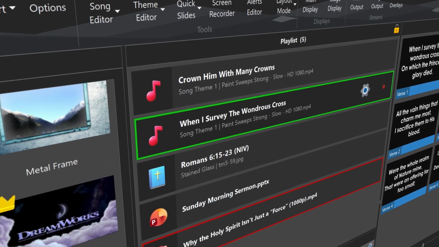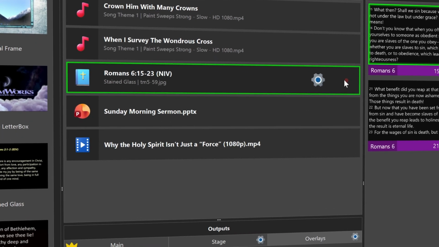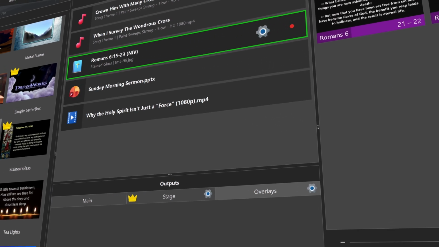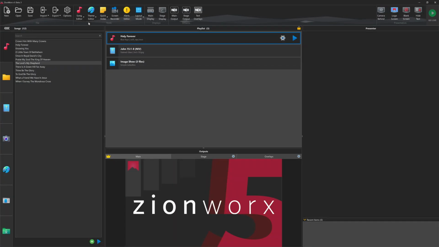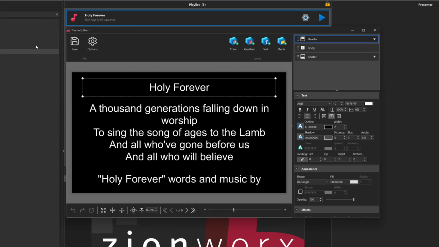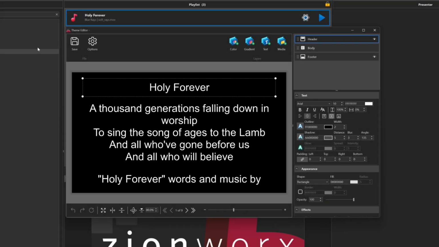Just remember that a text theme needs something textual selected first, like a song, a scripture, or a quick slide. And a media theme needs an image slideshow or a camera feed selected. Pick one and the editor opens up in its own window in the center of your screen. On the left, taking up most of the window, is the live preview. It updates the moment you change anything.